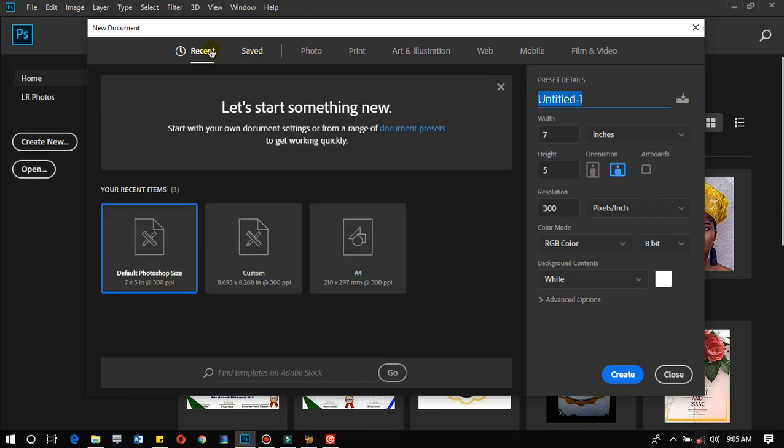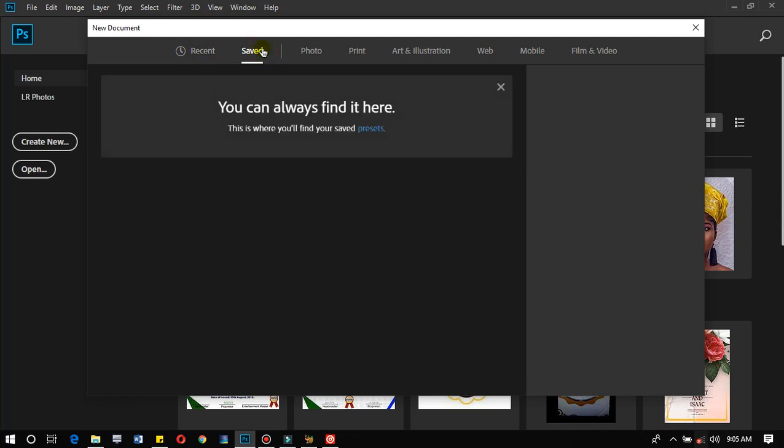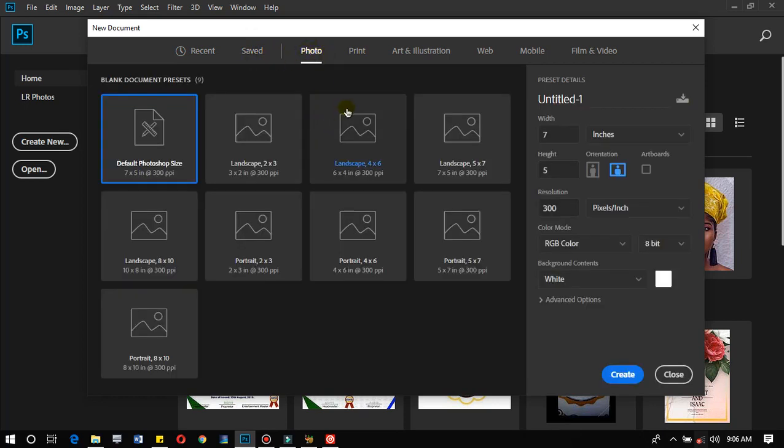Then note it, we have recent, that's the recent saved. So let's say you've saved something on it and your presets or those things, you can use the save tab to locate it. So the tabs here are template and preset. You can see blank document, preset, template and preset.